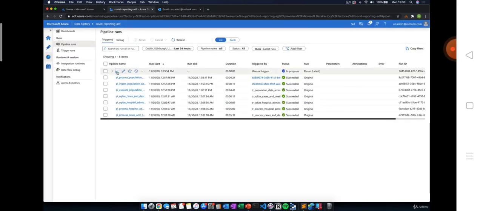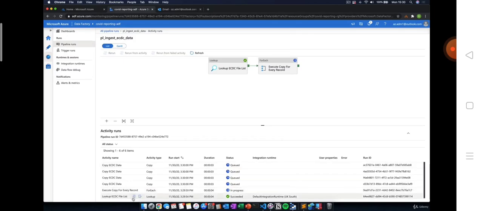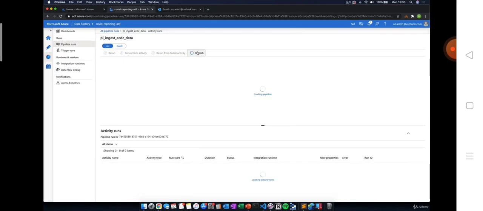And it's running, so let's get into the pipeline. As you can see, it's rerun the lookup and it's doing the copy activities, and I would expect them to succeed. As you can see, they are succeeding. So the pipeline's now succeeded.